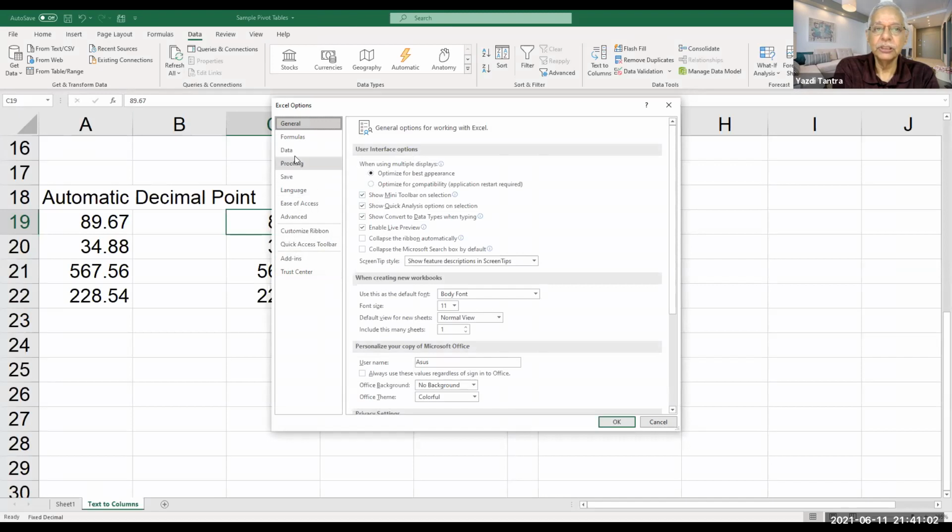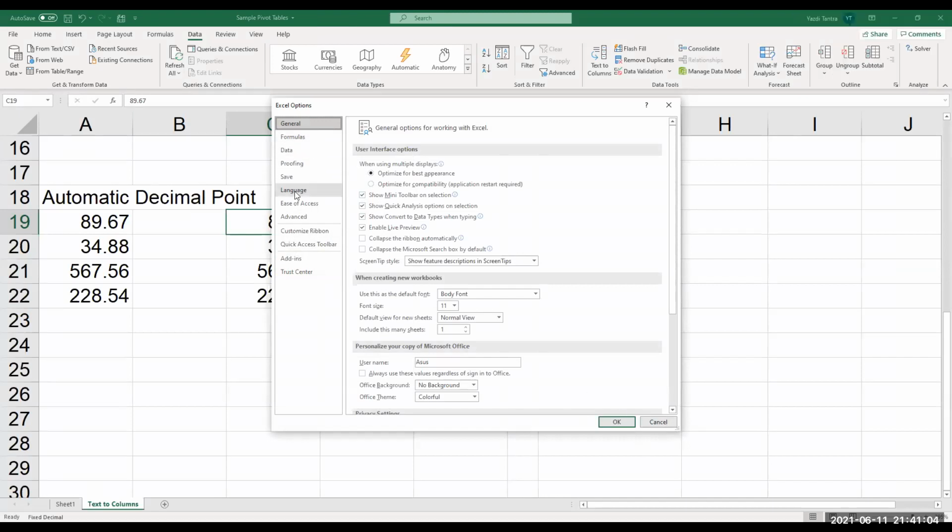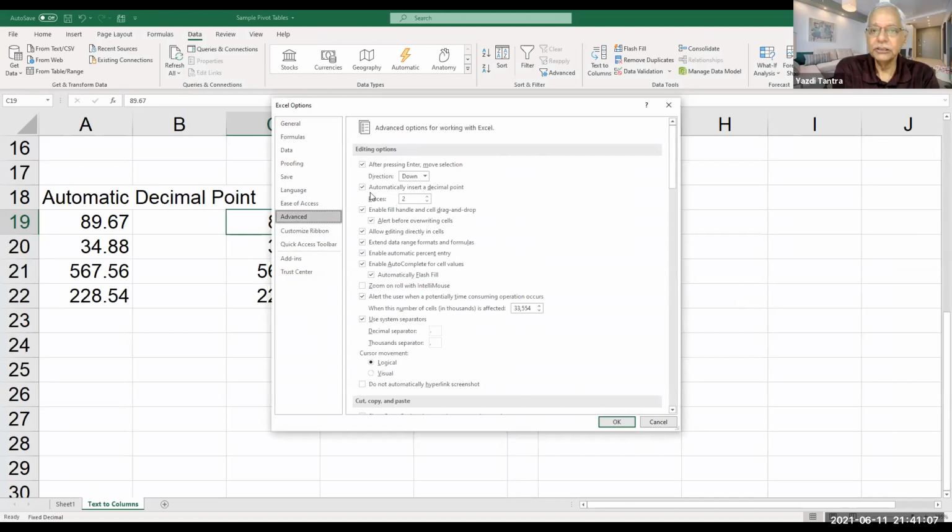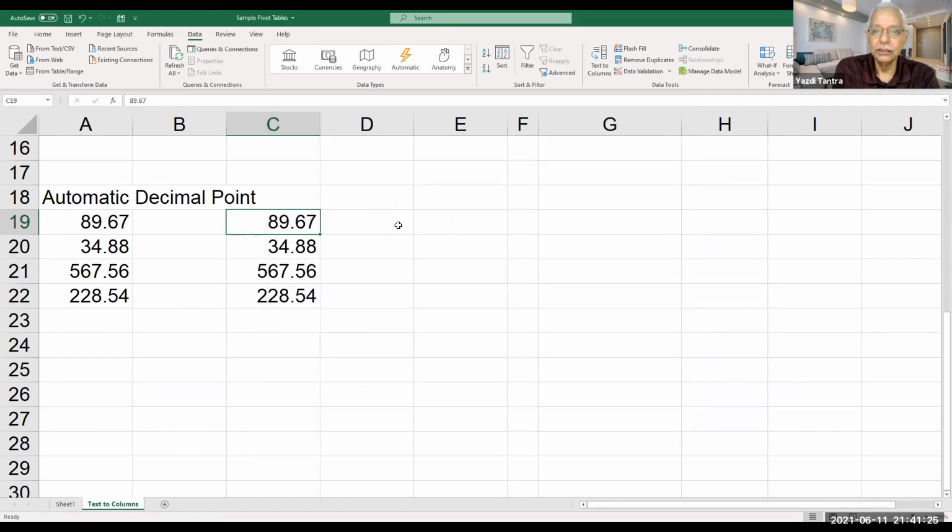So when you go here, Advanced, automatically insert a decimal point, you have to disable it or enable it, and you can choose the number of decimal points, 3, 4, 5, whatever you have, depending on your data. We'll leave it at 2. If you remove it, then I type 8967, the decimal point doesn't come. Okay, so this is a very simple trick where you can automatically insert a decimal point at a place of your choice. It can be 2 decimals, 3 decimals, 4 decimals.